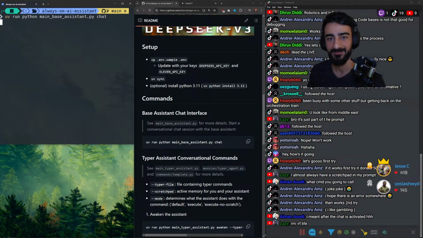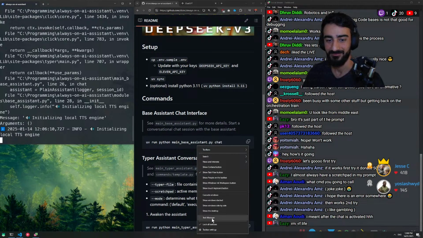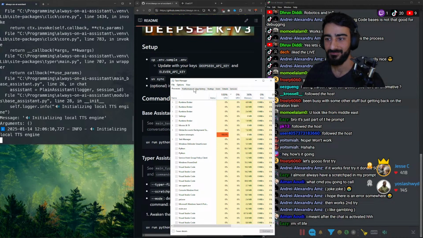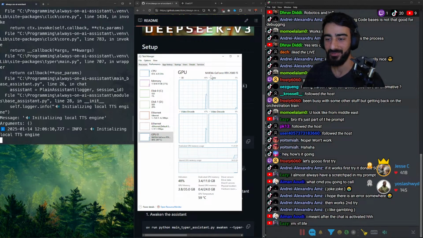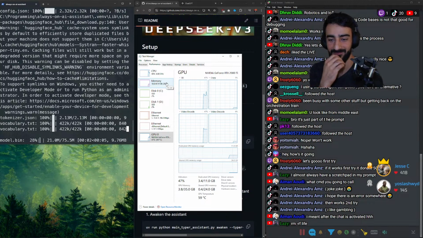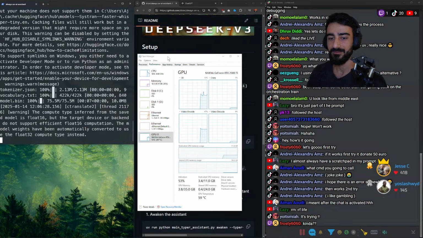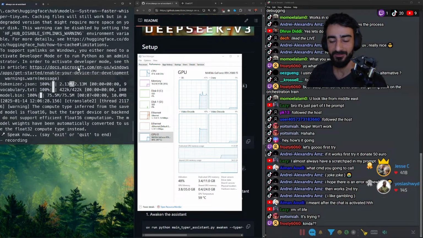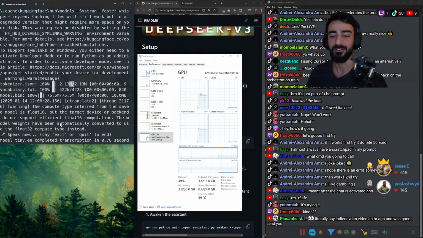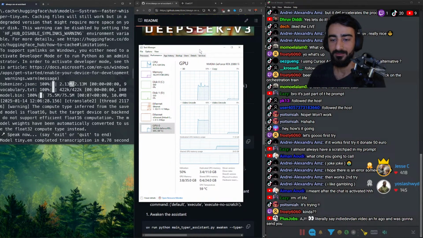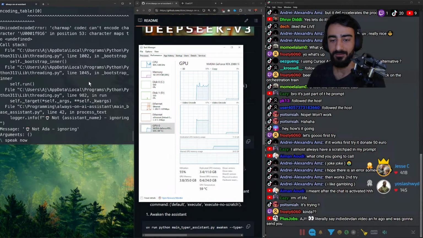Ada, ping the server. I don't know if it's running or not. Ada, ping the server. Oh shit, okay, hold on. Okay, so it's installing. I'll let this install. Wait. Ada, ping the server. Okay, good, it's using Tiny. Ada, ping the server, please.